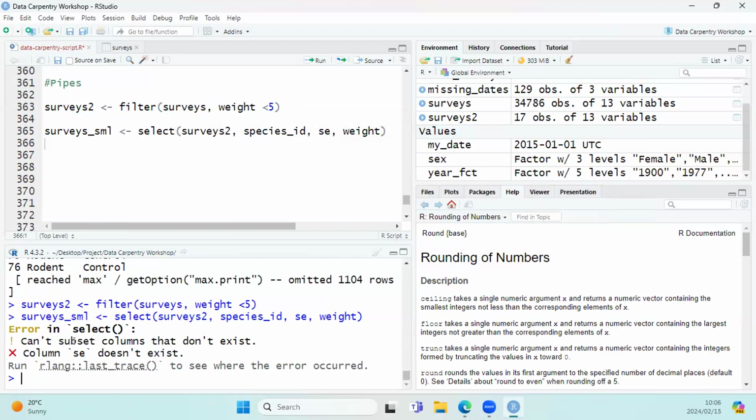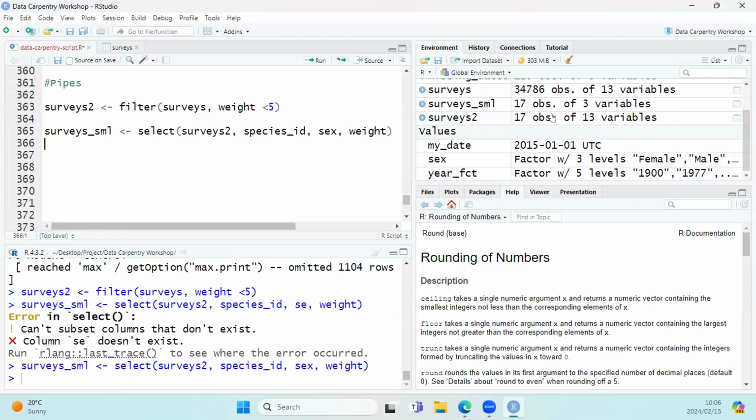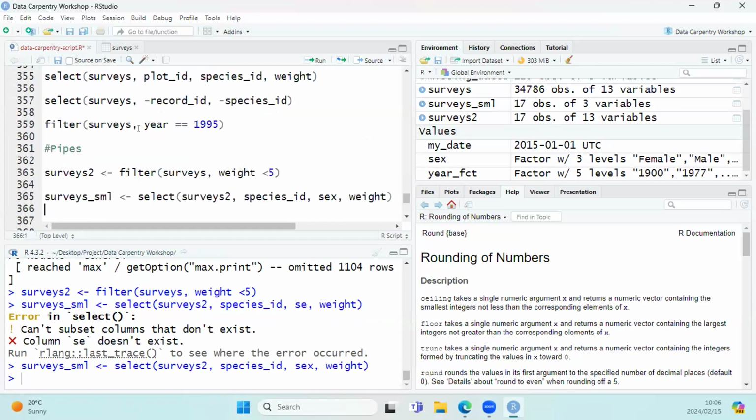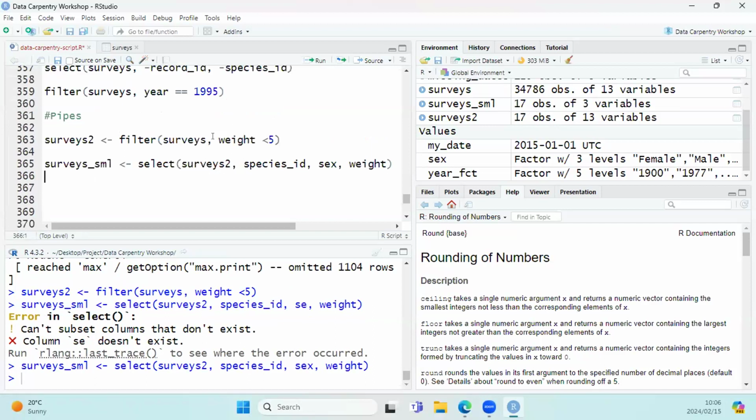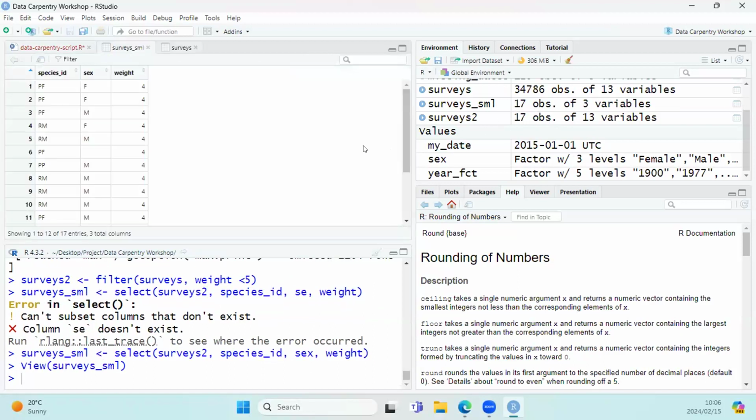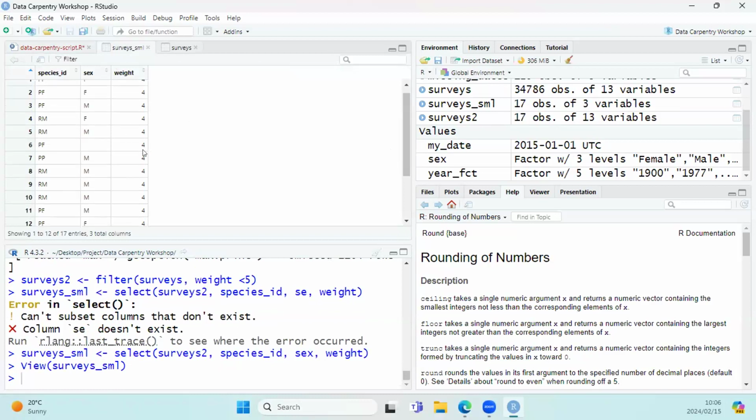Ooh, something happened here. Can't subset columns that don't exist. A column doesn't exist. Ha! I have a spelling mistake, people. There we go. Great stuff. So now we're seeing what we did first is we said, okay, filter for me those whose weight score is smaller than 5, but also only select the species ID, sex, and weight columns. And if we look at this one now, this is the new data frame we created, right? Where 3 columns, where their weight is all smaller than 5.